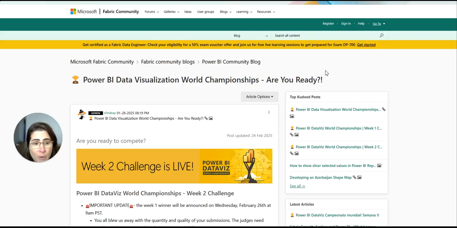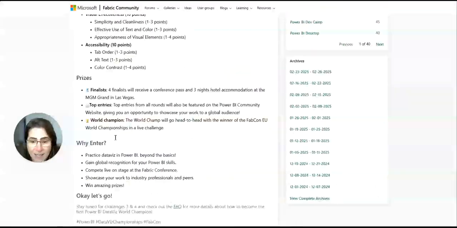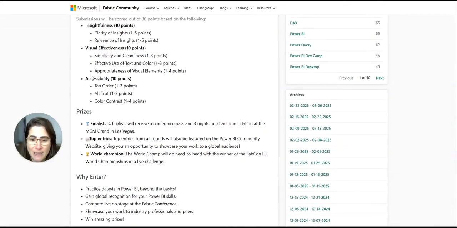If you are gearing up for the Power BI Data Visualization World Championship, you know accessibility is a game changer. Just having a look here on their website, you can see that accessibility is worth up to 10 points. And they will assess tab order, alt text, and color contrast. Last video, I showed you how to know your color contrast. And today we're going to tackle something else that is very easy to miss, but it's super important. That is tab order. Let's have a look.